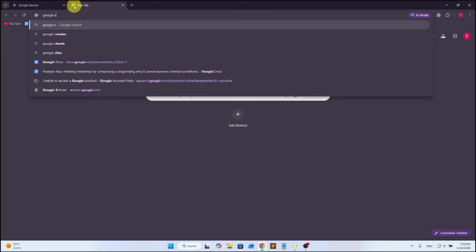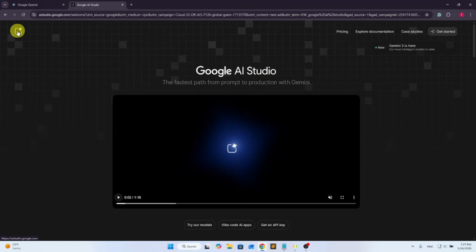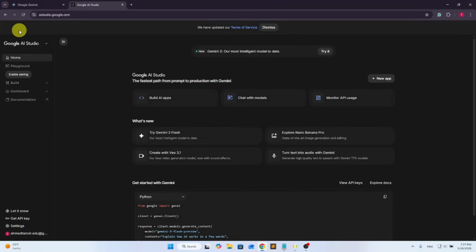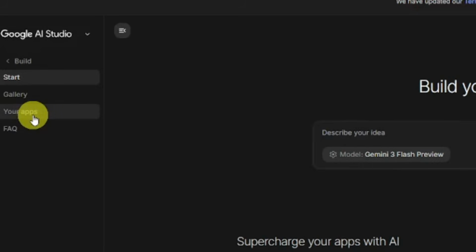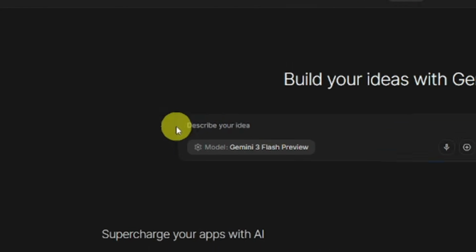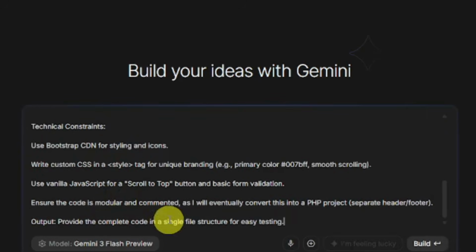So you go to Google AI Studio. Here you can see aistudio.google.com. We are going to go with this one, Google AI Studio. On the left side, you can see you have an icon. We are going to click here, and then we are going to go for the build option. You can see on the left side we have the option called build. So you click here, and then we are going to describe your idea here. You can see we are going to paste our prompt here. And after that, we are going to click build.